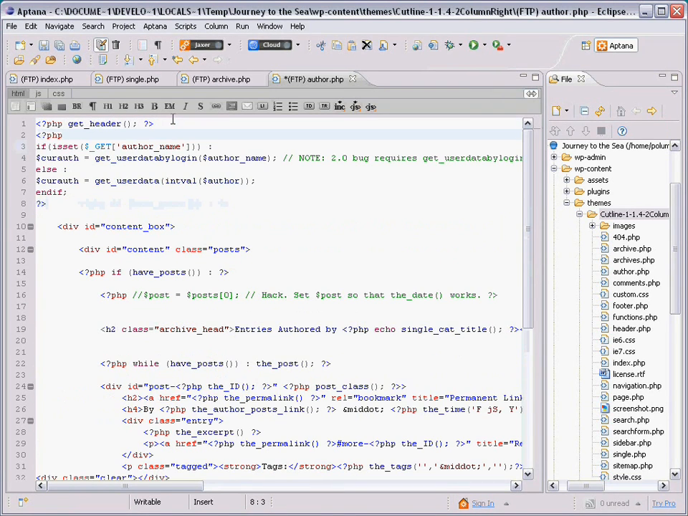I would just put it right below the header, so after it calls the header, it can set up this information. It'll create an object called curAuth, which means current author, and that object has a number of values in it. One variable for each piece of information that WordPress has about that author.